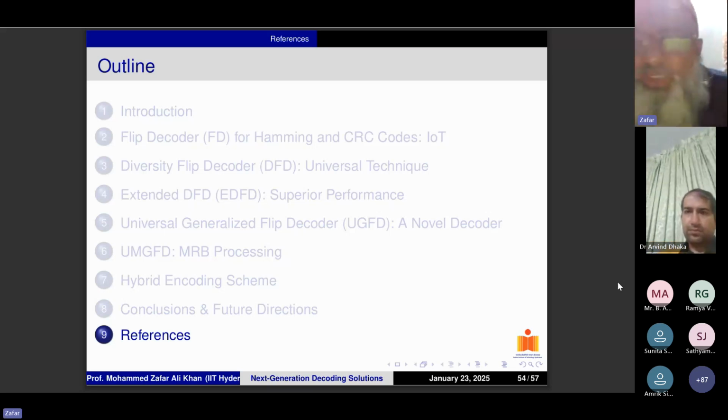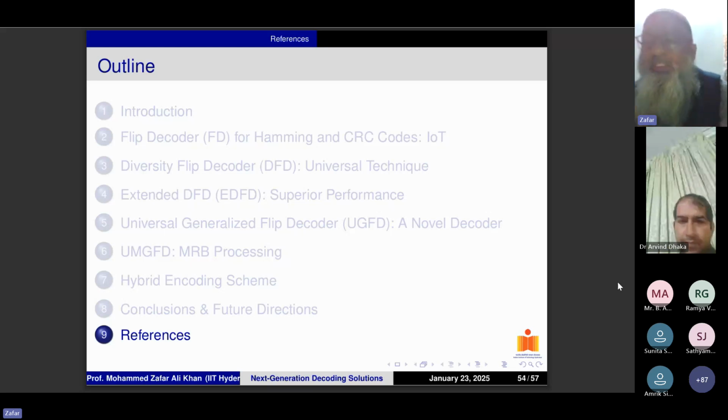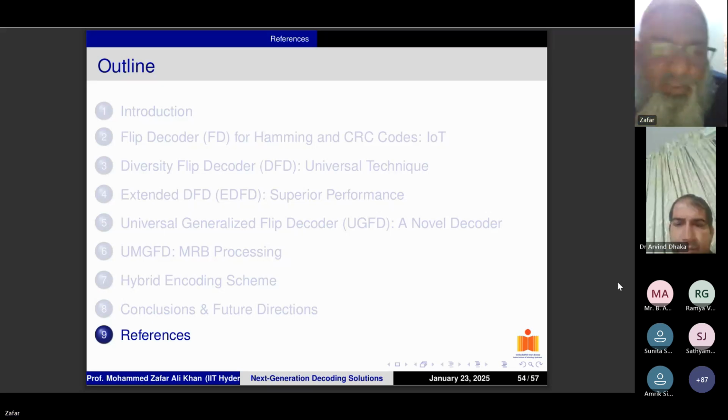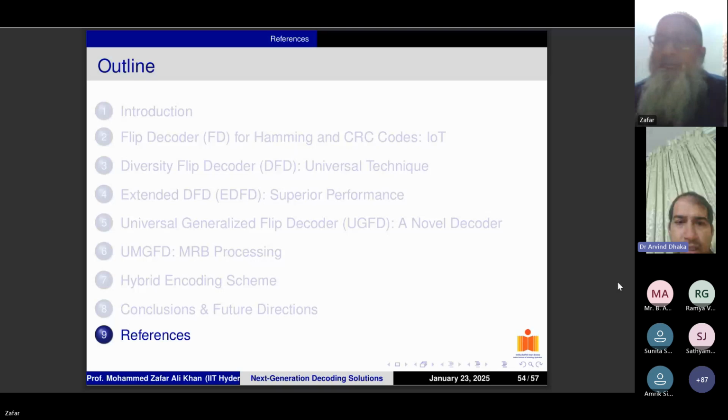Okay, so based on our decoders, what we are saying is use the best possible codes. We'll give you a decoder. Yes, sir. I think one more, sir. One more question from Nagarajan.